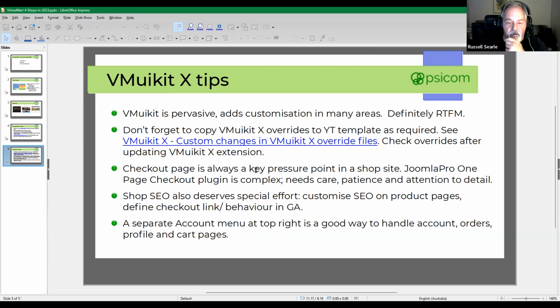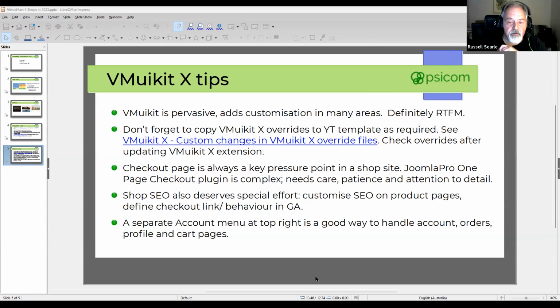Now, the checkout page on a shop site is always a key pressure point. It's the most complex, most secure, most heavily encrypted point in the site. So the Joomla Pro one-page checkout plugin comes with a product, but it is also complex, and you need to spend a bit of time and give it a bit of care and testing to get that part of it right. I will see if I can show you where that lives.